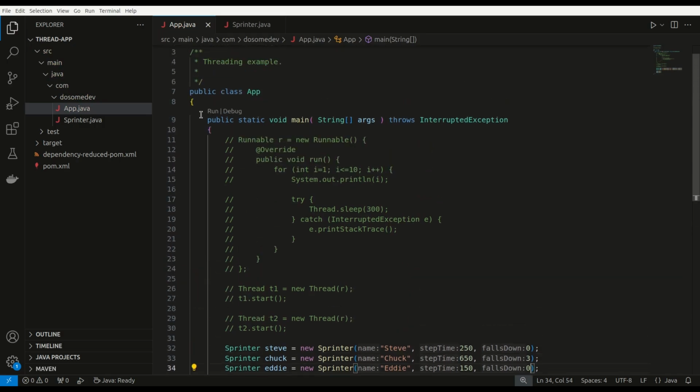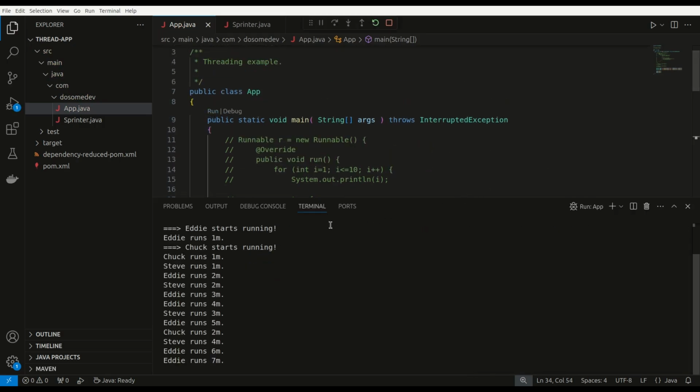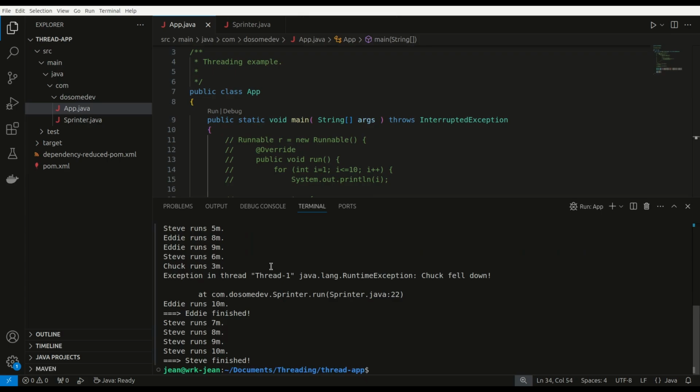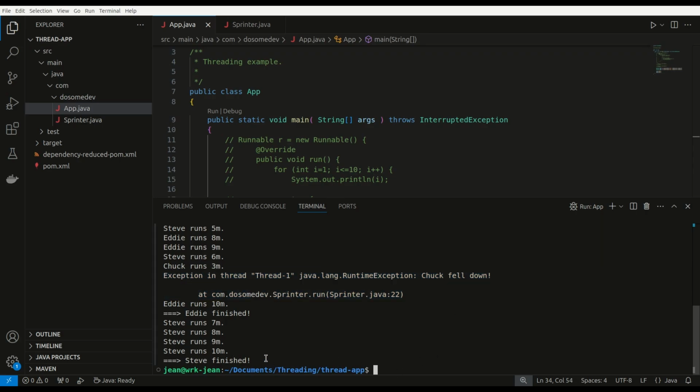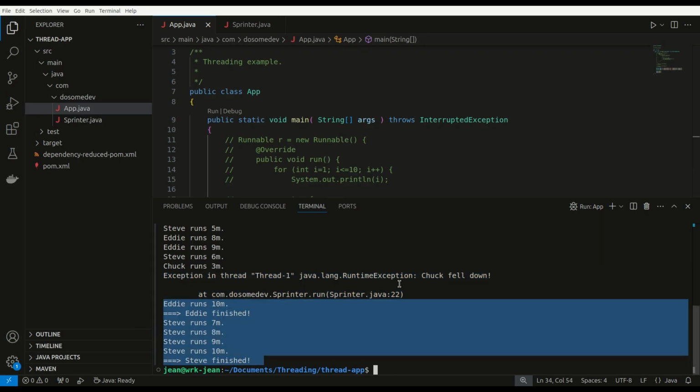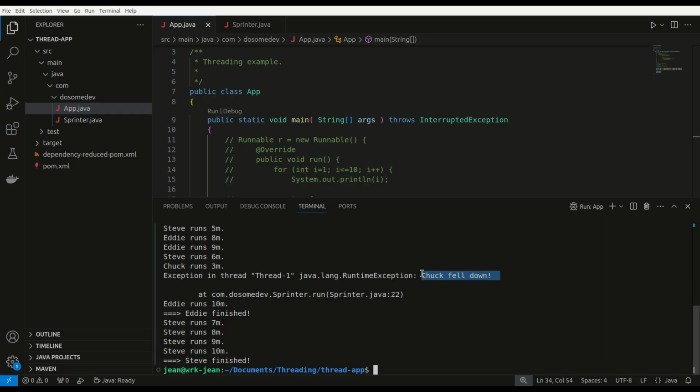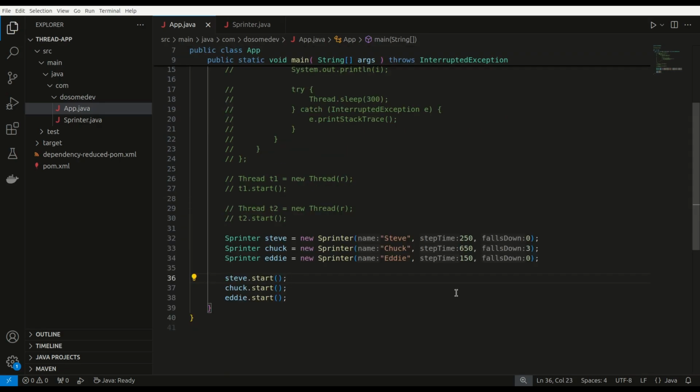Okay, let's run this. And here we will see all of them have started running. And here we can see, here we have the runtime exception. So this means that the thread that Chuck is in has now broken down. The other ones have continued. And the message that we got is that Chuck fell down.